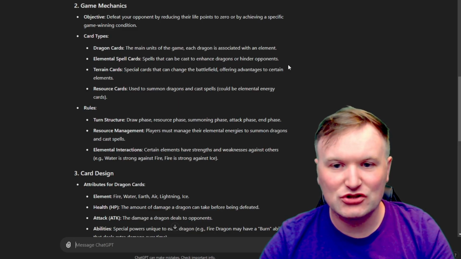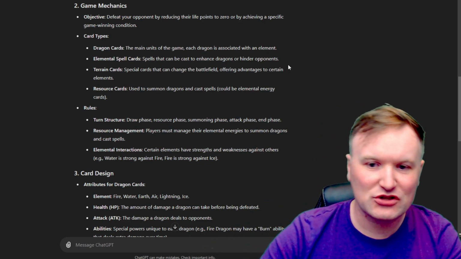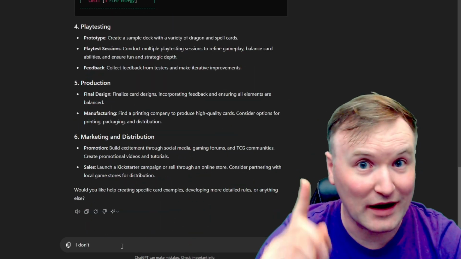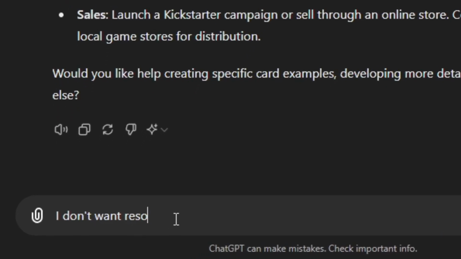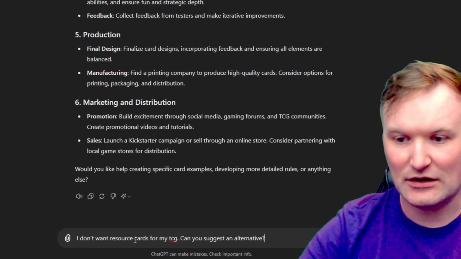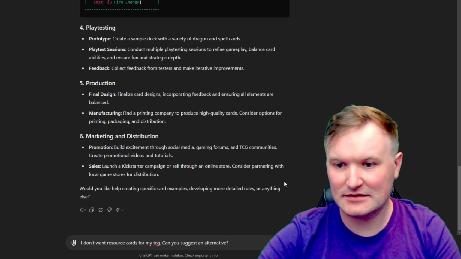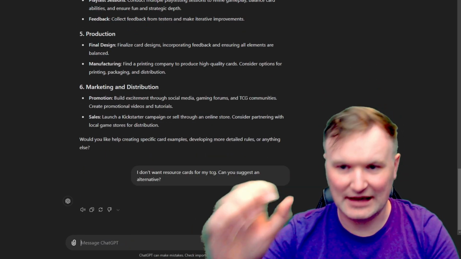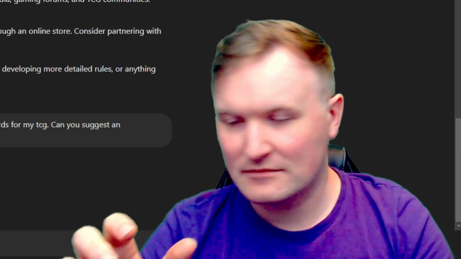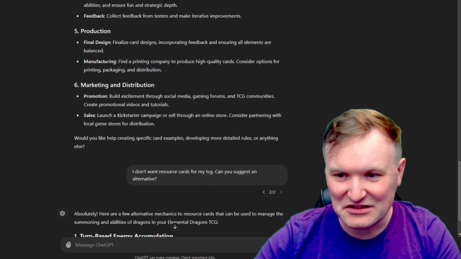And then resource cards used to summon dragons and cast spells. Could be elemental energy cards. Right, so it's already suggesting a resource system. So I'm going to ignore this for now. What do we want for a resource system? So I'm just going to say I don't want resource cards for my TCG. Can you suggest an alternative? There we go. Let's see what comes out when I click enter. Oh, it's getting there. Give it a sec. Have I broke it? There we go. I had to send it twice there for some reason.